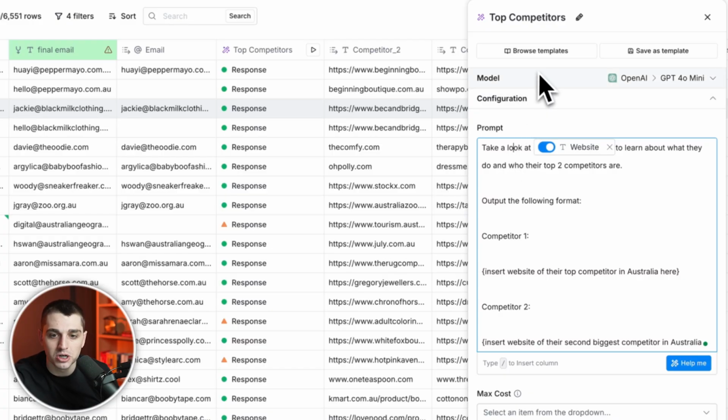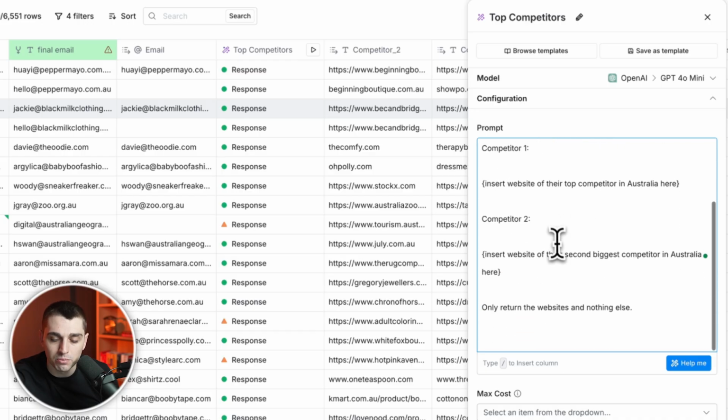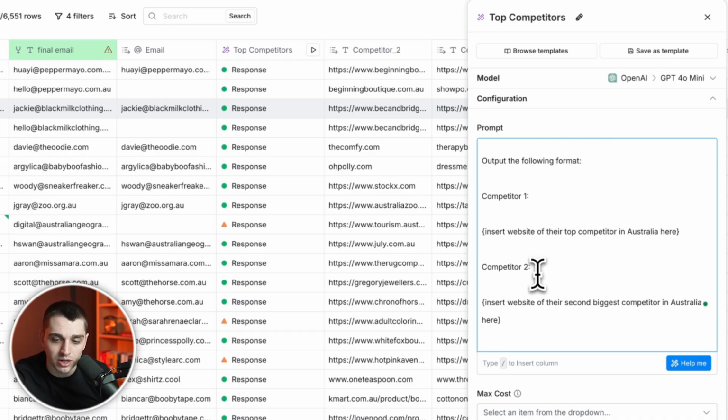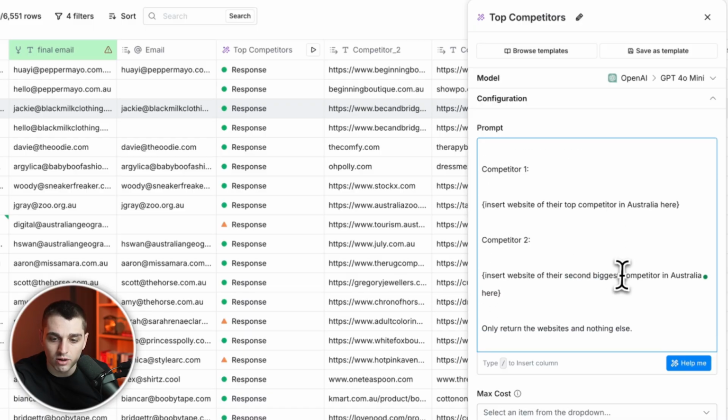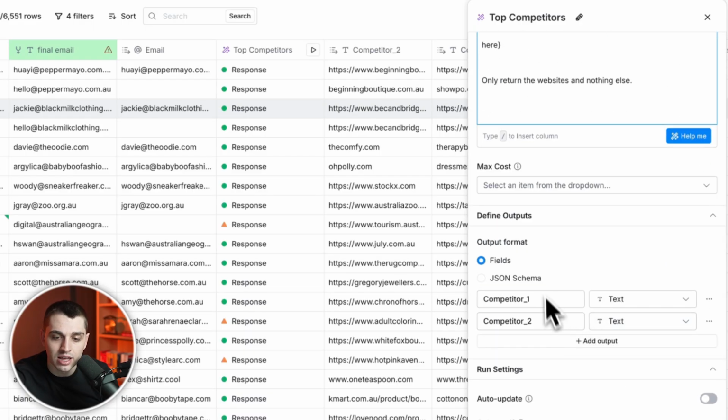So we have an AI web researcher. Take a look at their website to learn about what they do and who their top 2 competitors are, and output them in the following format: competitor 1, competitor 2. Insert the website of their top competitor in Australia. Insert the website, only return the websites and nothing else. And then we give it the fields: competitor 1, competitor 2.